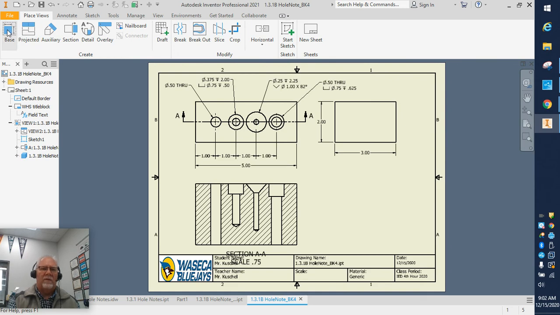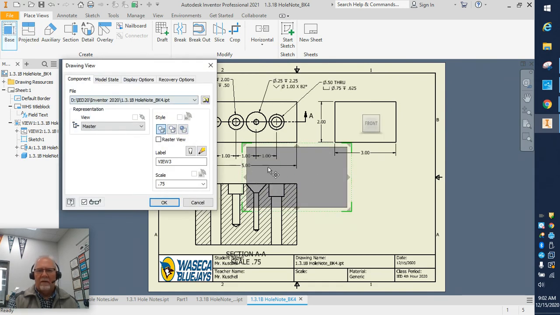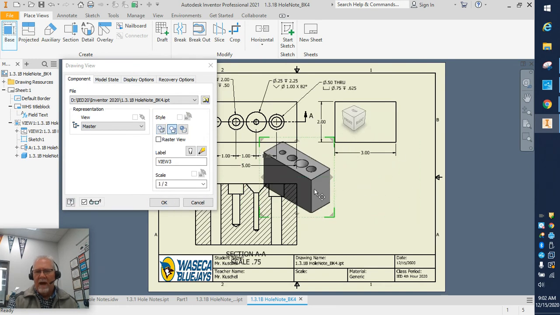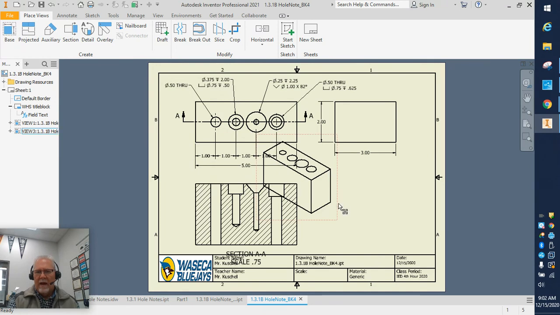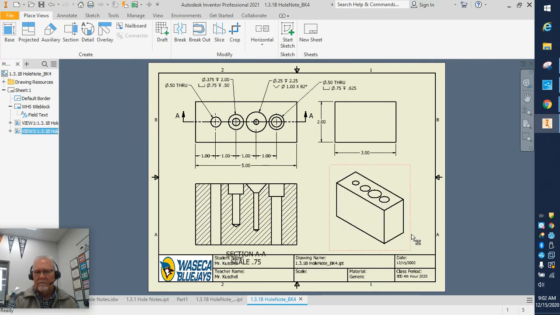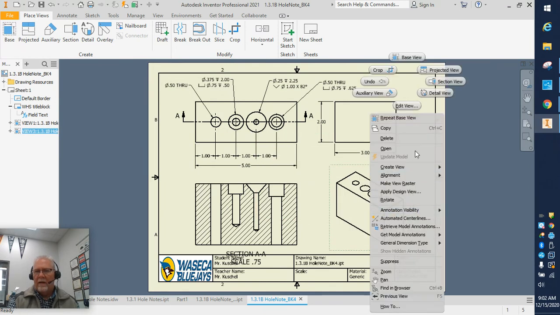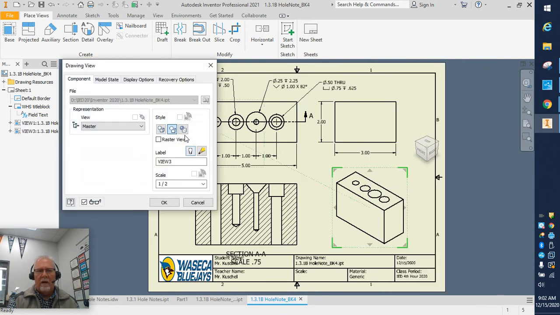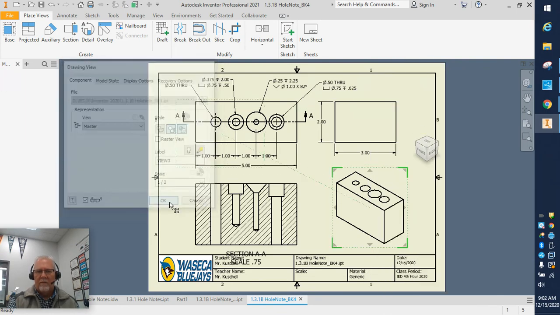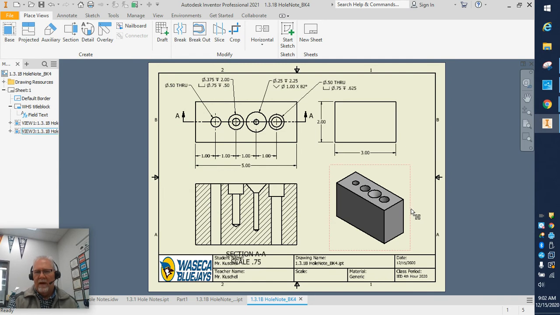Back to base view, okay? Basically, let's go here, and let's just find an isometric just like that. That's fine, okay. Let's drag that guy into place. Right click and edit our view. We always want to have that shaded so we can see that better. There's our part. Let's do that again. Okay, I'm going to delete this guy.